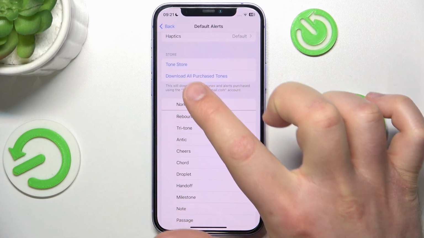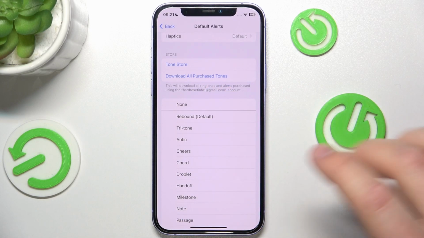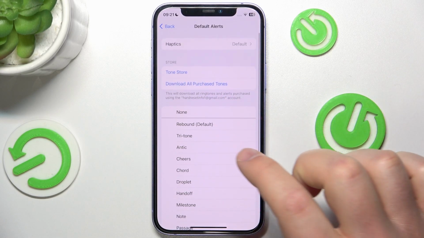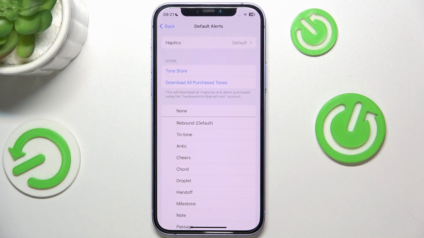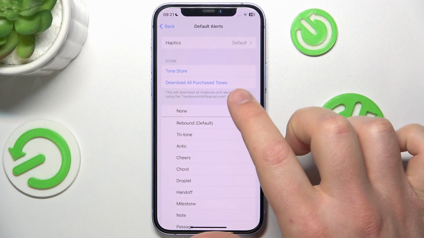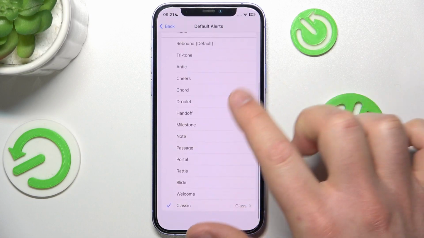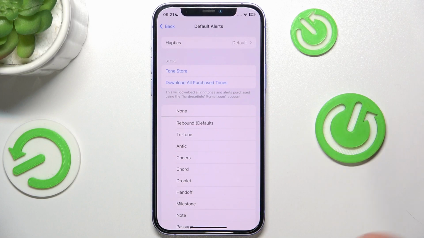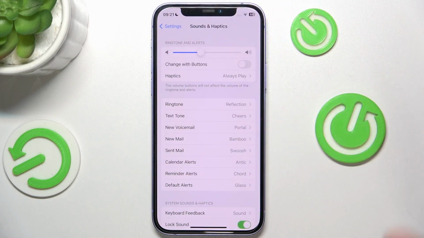Also, you can buy something from the tone store, so there are more tone sounds for the alerts. How to do this, we have another video on our channel about that, so please go to that video if you want to know how to do this. After buying, you just click download all purchased tones and you're going to be able to find them right here in this section. So this is basically it, how you can change it.